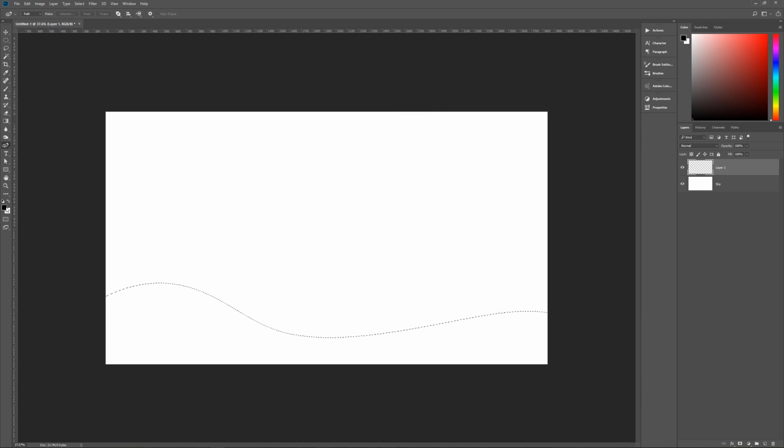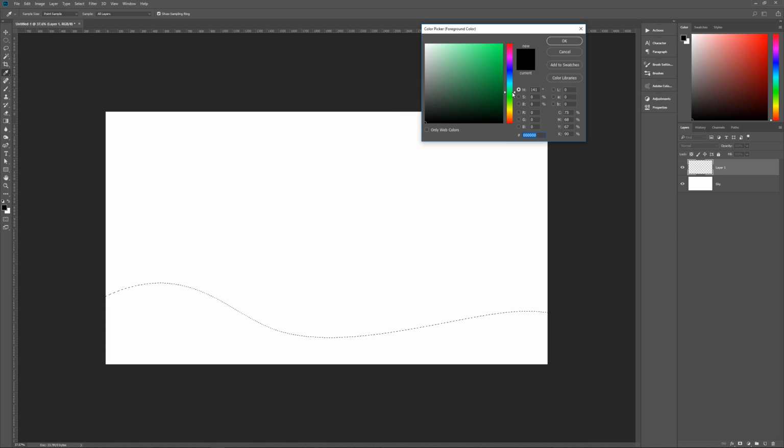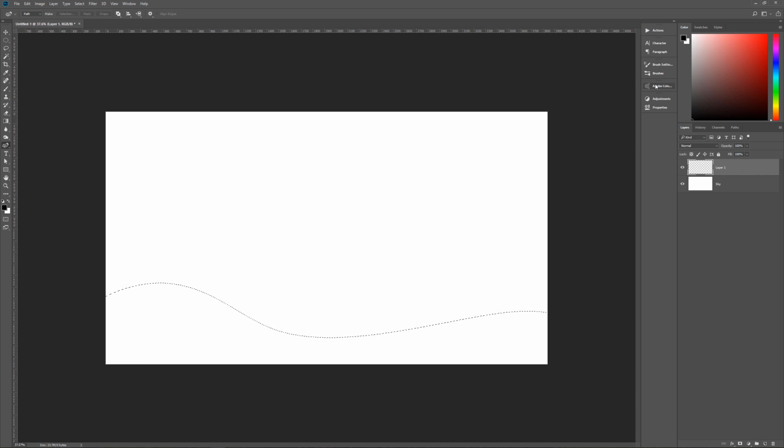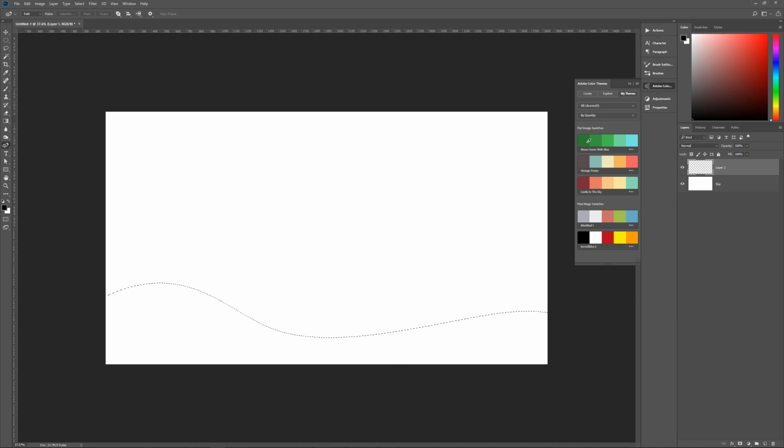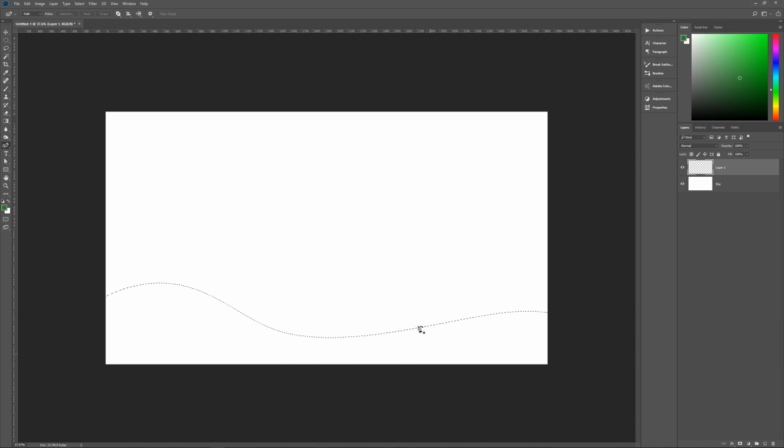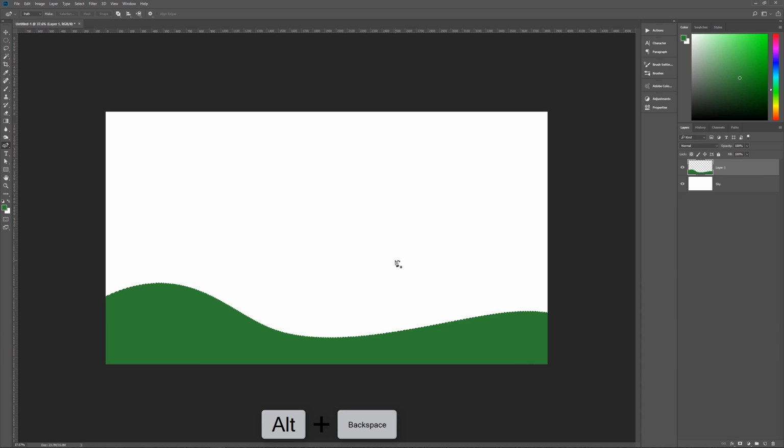And I need a green for this. So I'm going to pick a nice green. Let's go with a more greeny green. Maybe something like this. No, you know what? I've got a green picked out here under my themes, under this flat design swatch. What is this? Mono green with blue. I'll just use this one right there. Okay, and I'm going to now fill with this green by hitting Alt and Backspace, and then twice because of the bug. And there we go.